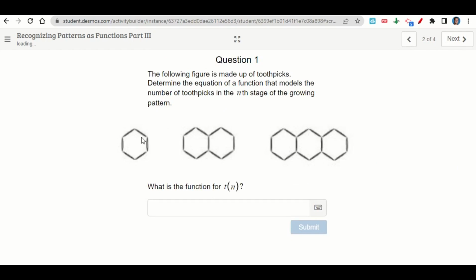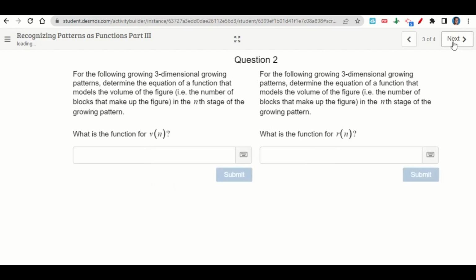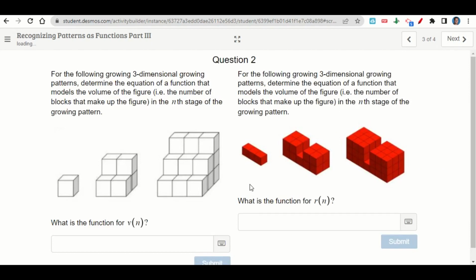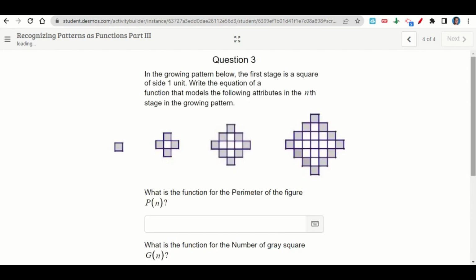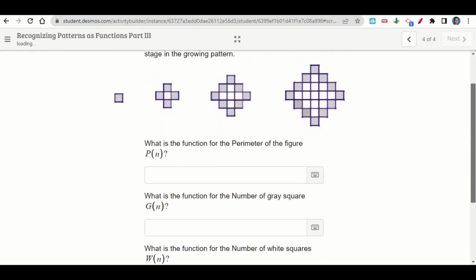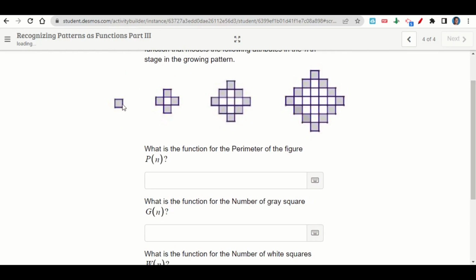And we're given a pattern here with these different sticks that are put together to form these shapes. It says, what is the function for t of n, meaning the number of toothpicks? So you're going to go ahead and put a function in there. Then we'll click Next. Then we're going to do it with blocks. And you'll put the functions for those. And then same thing here. We have a function for this one. So the perimeter of this figure, this one, and this one. And then we have it also for the number of gray squares and white squares.